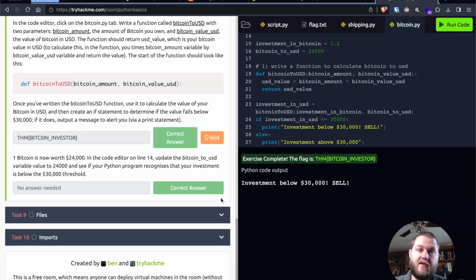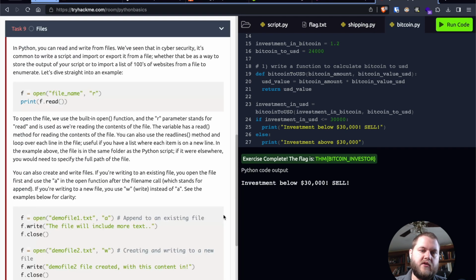We'll definitely come back to that some more. That's a tricky one, functions are. In Python, you can read and write from files. We've seen that in cybersecurity.